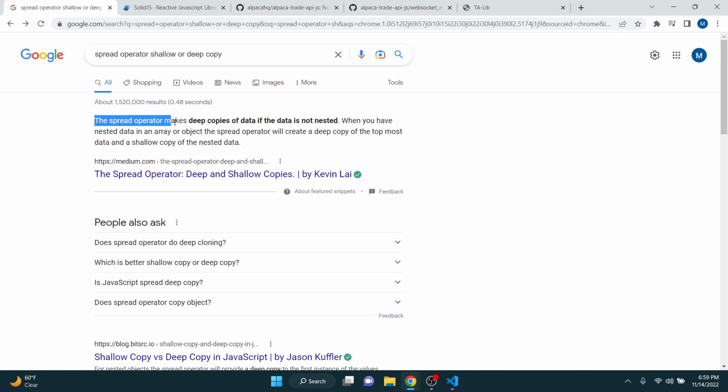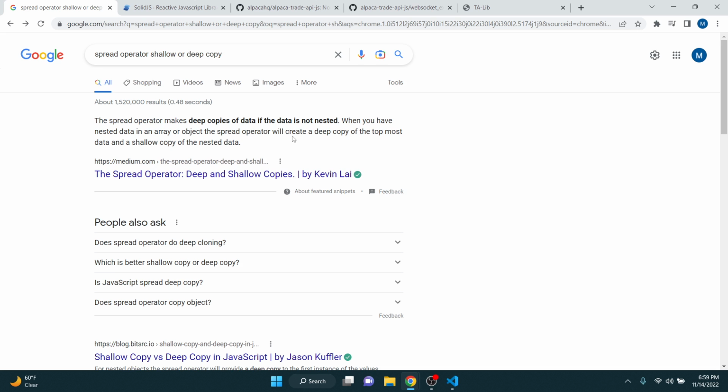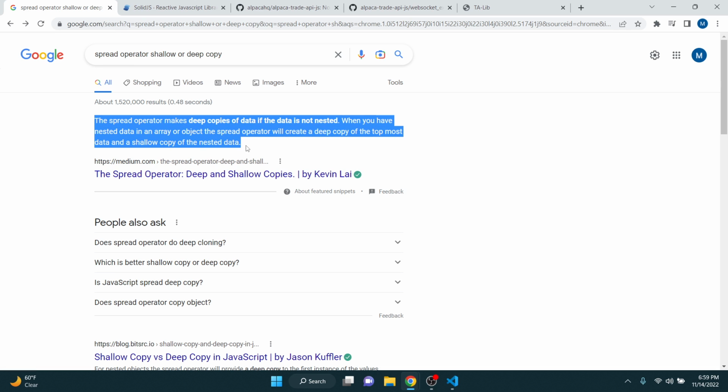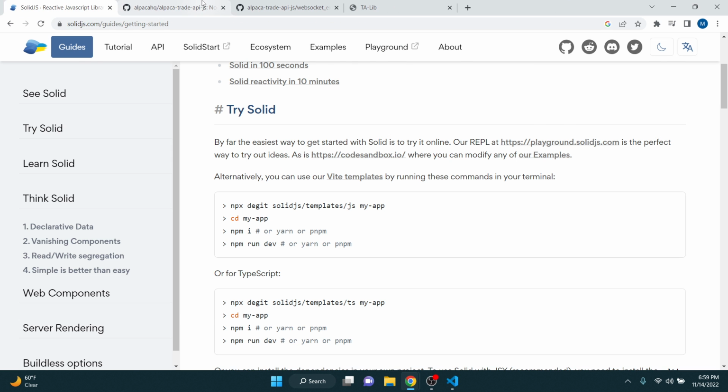Oh, I had this open. Yeah, the spread operator makes deep copies of all the data if the data is not nested. When you have nested data in an array or an object, the spread operator will create a deep copy of the topmost data and a shallow copy of the nested data. So that was the issue I was having before. Or I actually wasn't even using the spread operator, but that also was an issue using the spread operator. So, okay.